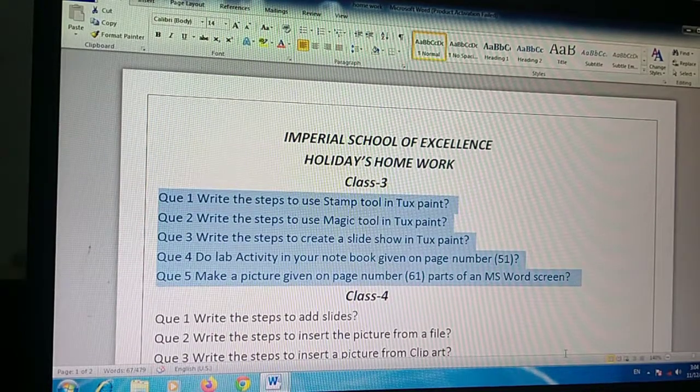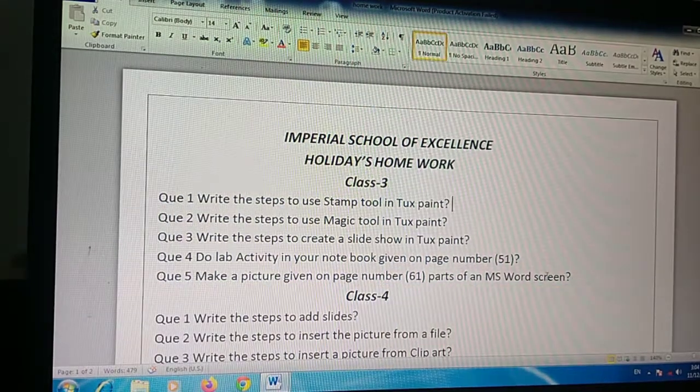After that, click on the copy command on the home tab. After that, place the cursor where you wish to paste the text. After that, click on the paste command. This is the text you want to copy or paste. This is the way you can delete.